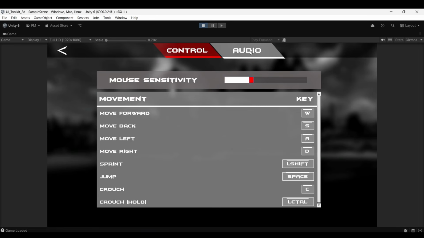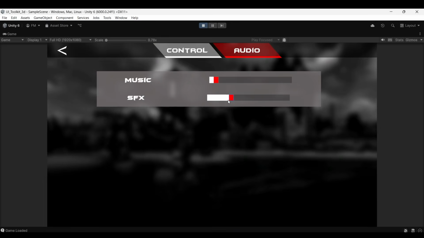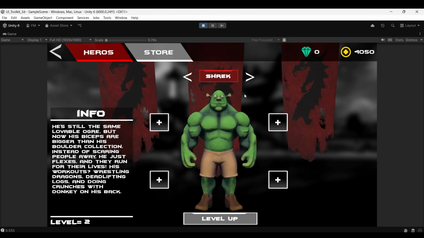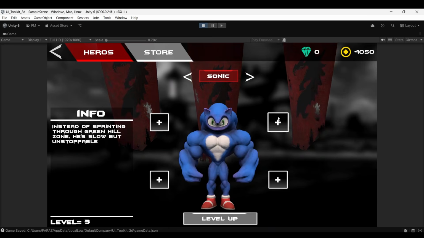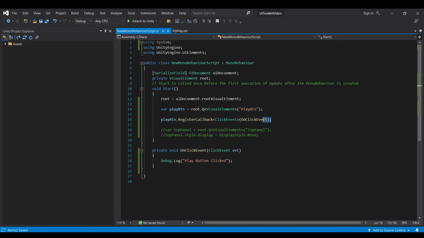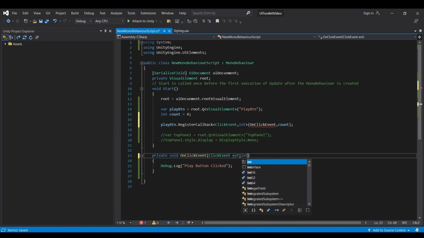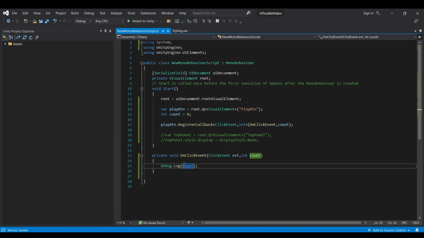Here's a challenge for you. When the play button is clicked, write code to hide or show the top panel. This will test your understanding of events and panel visibility. So pause this video and give it a try. One last tip. When registering a callback for an event, you can pass a single argument to the method, but only one variable is allowed, just like this.